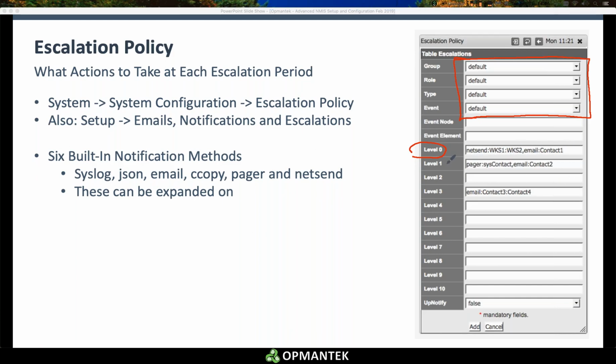At level 1, which is 300 seconds in, do a pager to syscontact, and then do an email to contact 2. At level 3, do an email to contact 3 and an email to contact 4. So several different options are here. You can actually stack these up.